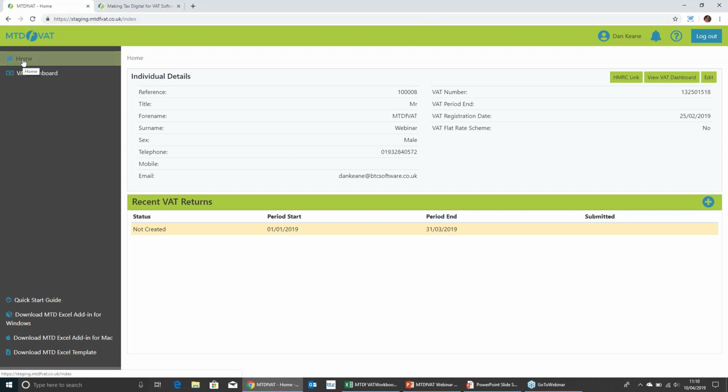You've got the home page on the left-hand side, which is where you're going to enter your details. Now, this is important to mention. There are actually 2 versions of MTDfVAT. You've got the version for individuals, so for sole traders, where you're going to have a forename and a surname. And then you have the version for businesses. So instead of a forename and surname, you're going to have a company name and company type. So whether you're a limited company, a partnership, trust, and so on.